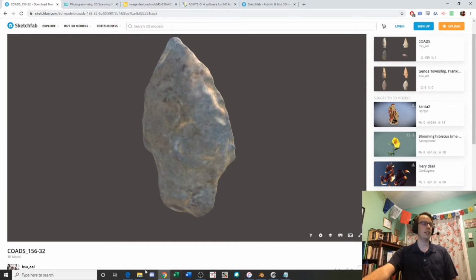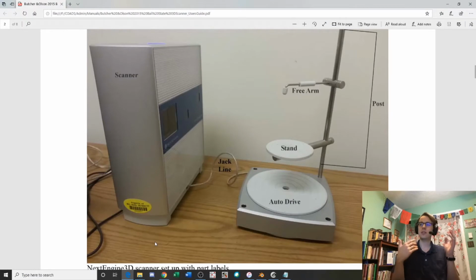But to give you a little context for that, basically it was scanned on something that looks like this. Conveniently, this is already labeled because I helped write the tutorial that this is from, this little manual here. So we've got the scanner right here. The artifact was placed on this stand, and then laser beams were shot out right here at the artifact, and it was rotated 360 degrees and spliced into different segments to merge together to make that 3D model that we're looking at here.